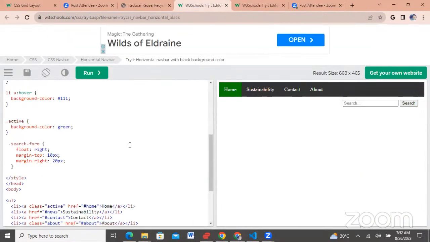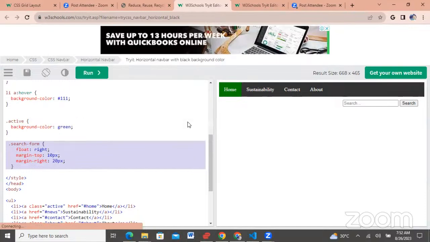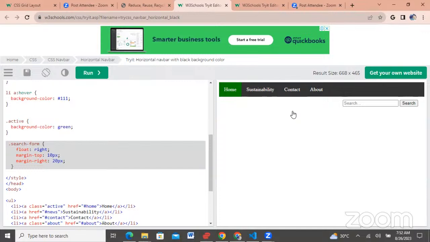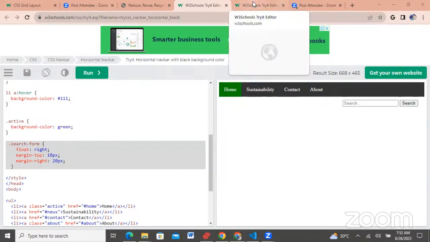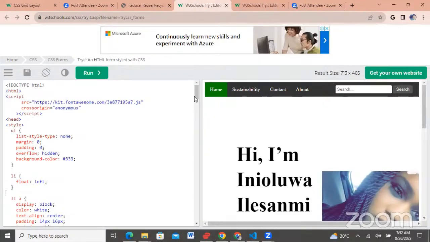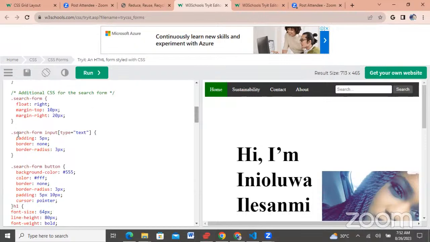So the first thing we want to do is float right and also give it a margin and padding. So it's still going to move inside. So let me put this in the chat. Copy. So you can put that in your CSS. So the next thing we're going to do, let me stop there. The next thing we're going to style is the search form input type text.